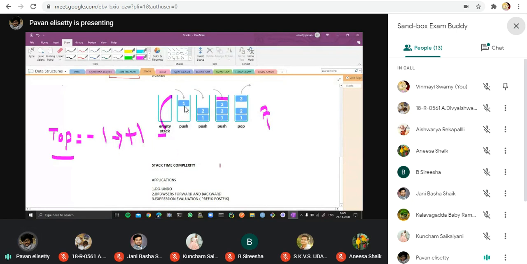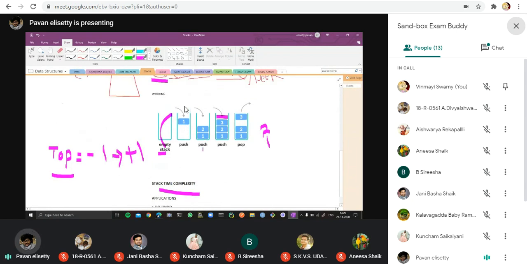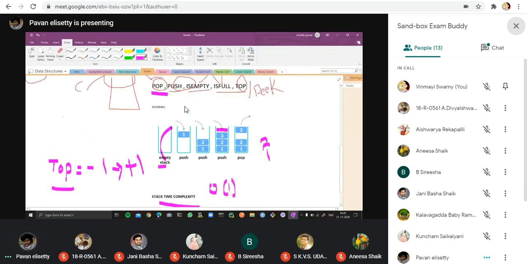Now the stack time complexity. As I've said, time complexities are pretty much required. And the stack time complexity is, guess what, just 1. Why is it 1? Why is it constant? Because for pop or push, you don't traverse all these elements, right?